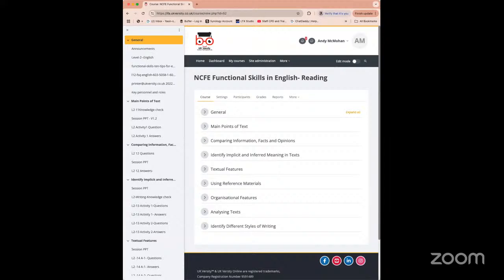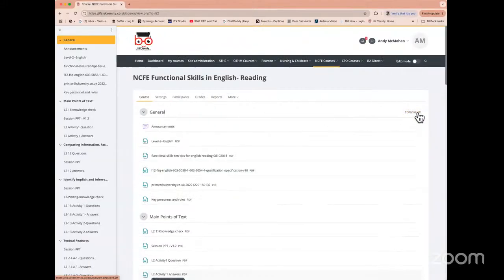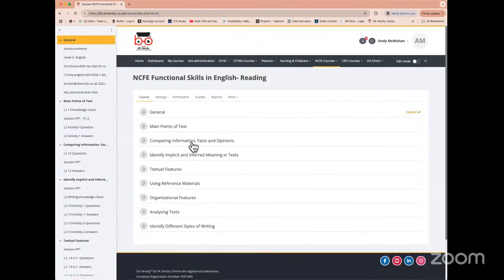Let me show the Moodle to you. So if you log into Moodle and go on to the reading part of the course, and here if the sections are open, just click on collapse all. What will happen is you would essentially see all the topics that we are covering. So today we have covered what is called textual features.